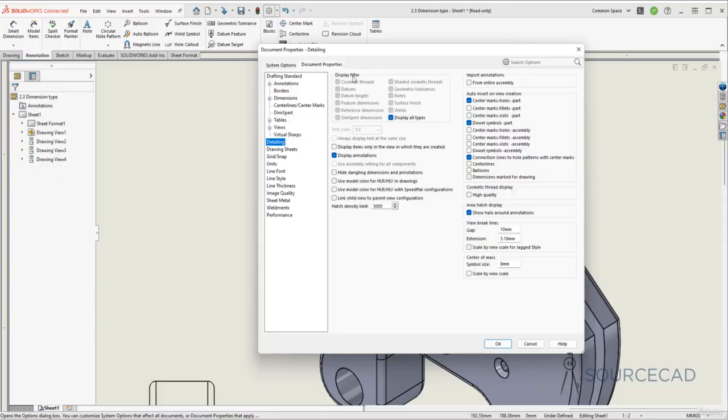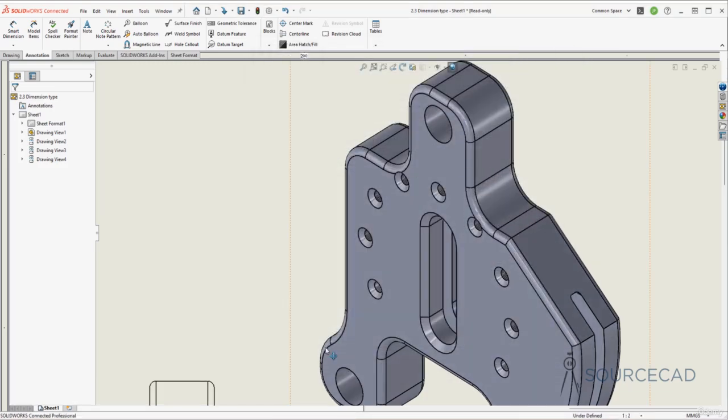So in the display filter, this should be checked. And you can also check this cosmetic thread and reference dimension. And if you want to keep all of these displays on, simply check this one, display all types, and it's going to just select everything. You can uncheck this and then choose what to show and what not to. But in this case, I'll keep display all types checked and click OK. And now the thread will also show up in the drawing.